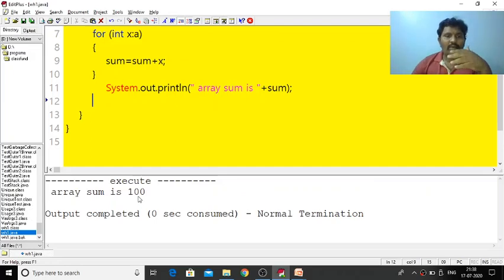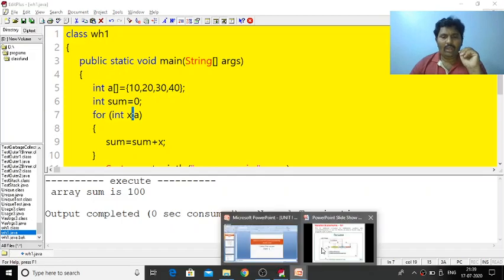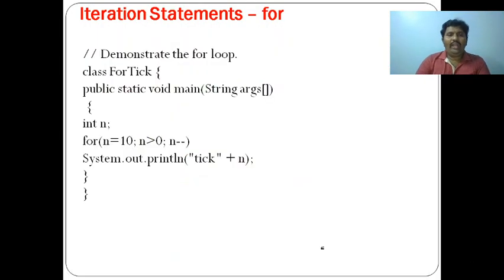So see, the array sum is automatically fetched. Let us check. 10 plus 20 is 30, 30 plus 30 is 60, 60 plus 40 is 100. So this is called the for each concept. Without initialization, condition, and updation, you can simply write like this. So this colon, for each with colon, is called for each. So this is how we can write the for loop.